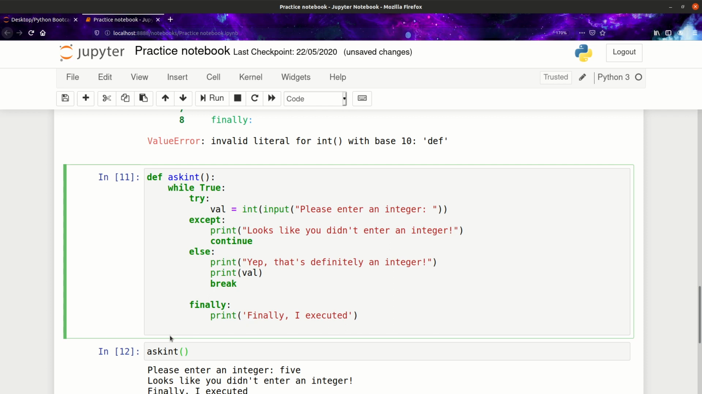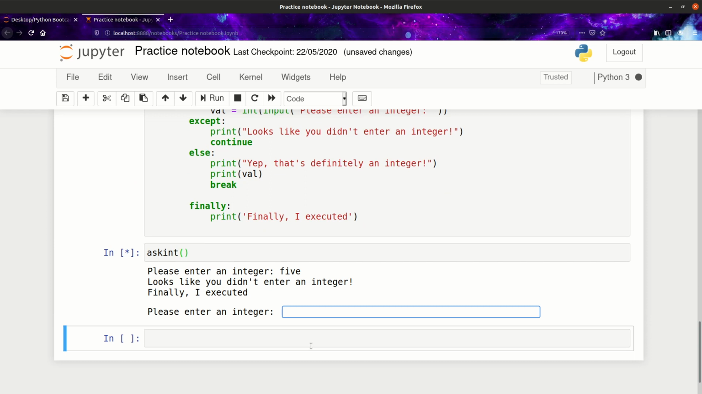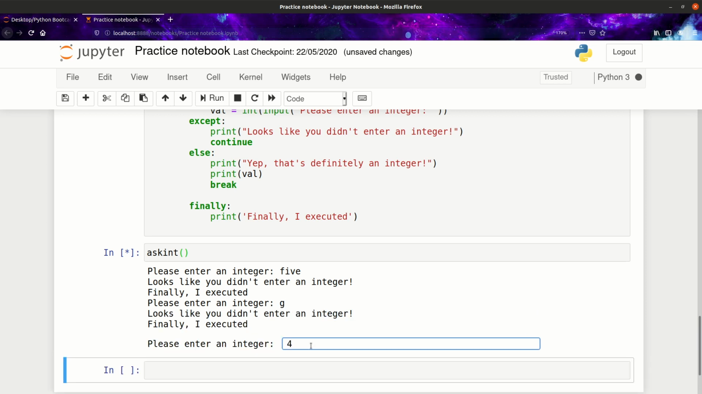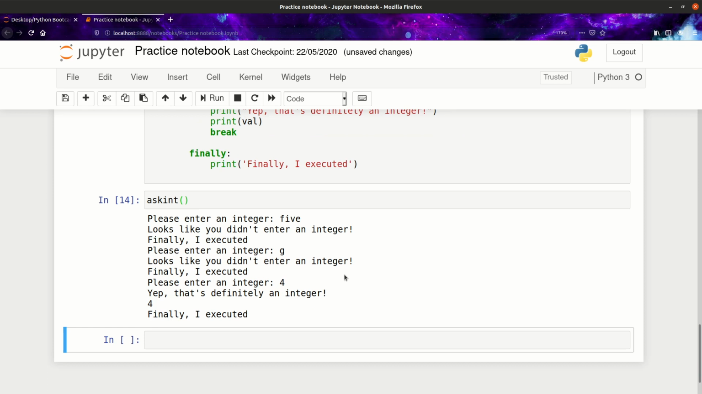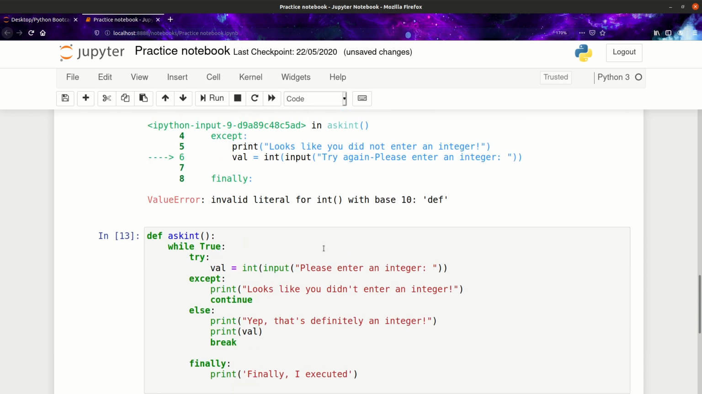Okay, so if I run this again, please enter an integer. 5. Okay, I did not enter an integer. G, some random letters, 4. C. So as soon as we entered, yep, that's fine. As soon as it printed out, yep, that's definitely an integer, it printed out my value because I put it in this else block over here. Okay, so as you see right here, using try and except blocks can be really useful if you want to determine if what the user has typed in is valid.